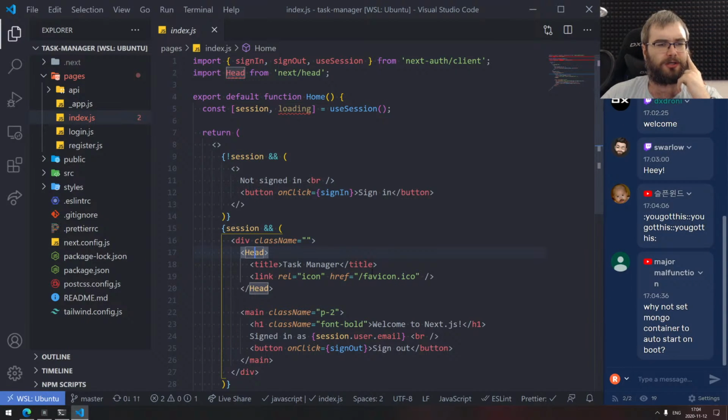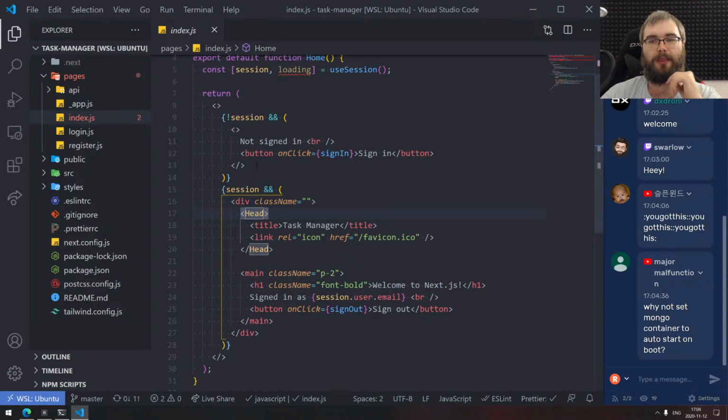Why not set the Mongo container to auto start on boot? That is a good idea, but I'm just, again, too lazy for that. I don't always need it, so that's one of the things: I prefer my containers in development mode to stop whenever I don't need them.